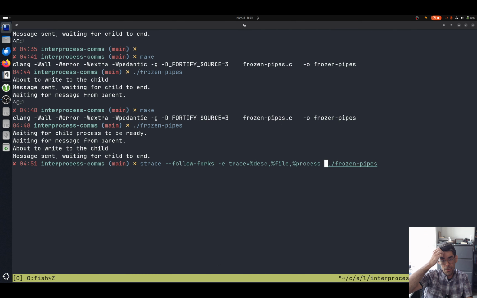So I'm going to zoom in here just quickly so that we can see this all in one line. So follow fork says I want you to follow all the processes that have been created by forking. And then I want you to limit output of system calls to be those that deal with file descriptors, those that take files as arguments, and those that are dealing with processes.